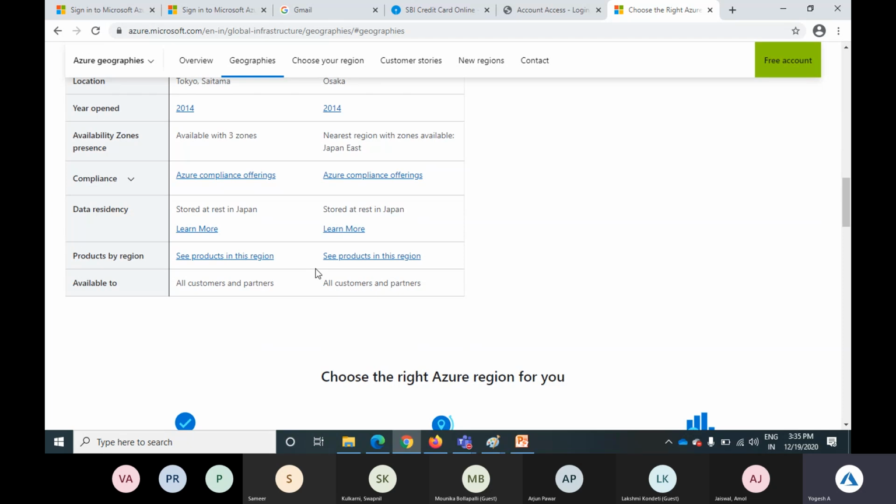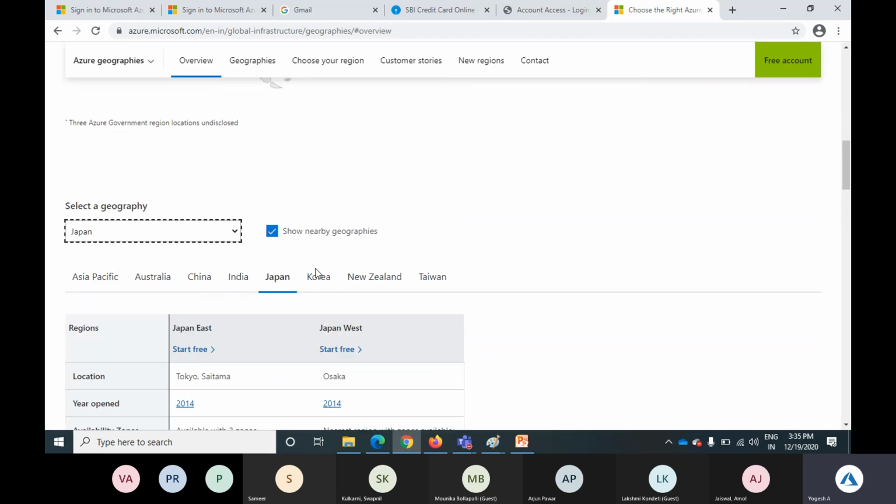So day by day, Microsoft is expanding the physical data centers across the globe. In future, Microsoft can deploy more data centers into the India region as well. It completely depends on your sizing and load. If Microsoft is getting more workload, more business from India, then definitely Microsoft will plan to deploy one more data center into the India region. Okay, it completely depends on requirement.